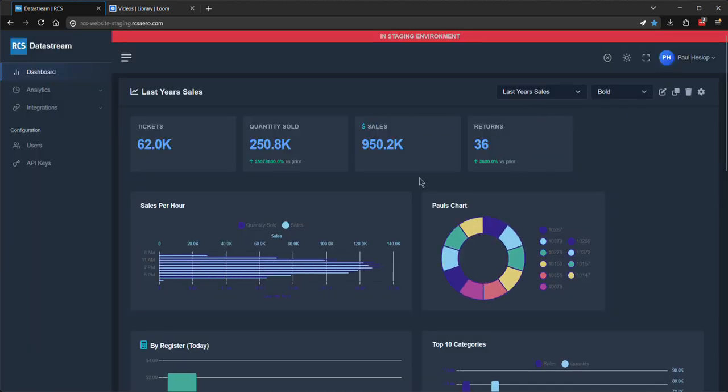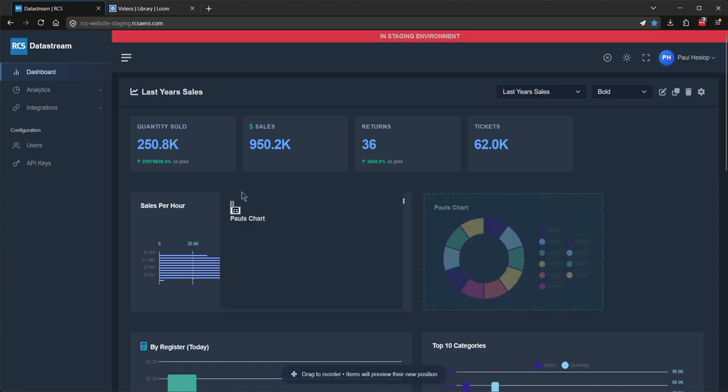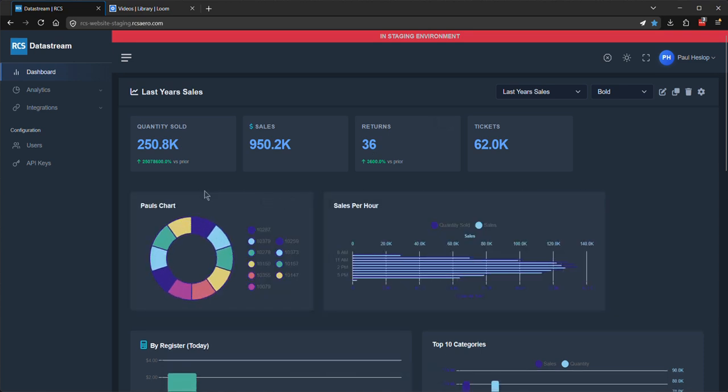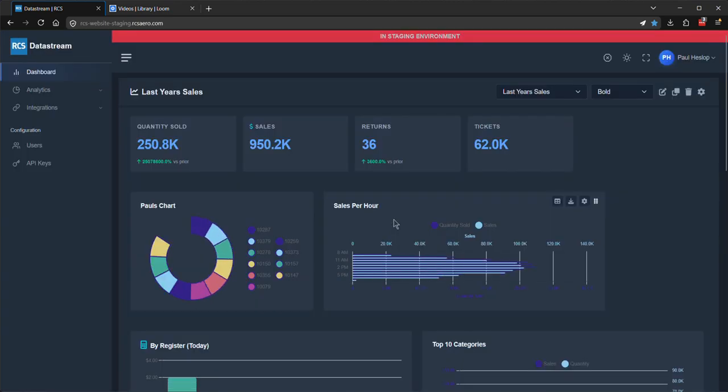Another thing is they are customizable per dashboard as well. So if I'm at the top here and say I don't want my tickets in the top left-hand corner, I can just simply drag and drop the widget and move it over. I can do this to returns as well, and I can also move Paul's chart if I wanted to. And then once I refresh the page, you'll see there's no need to save. My changes update automatically.